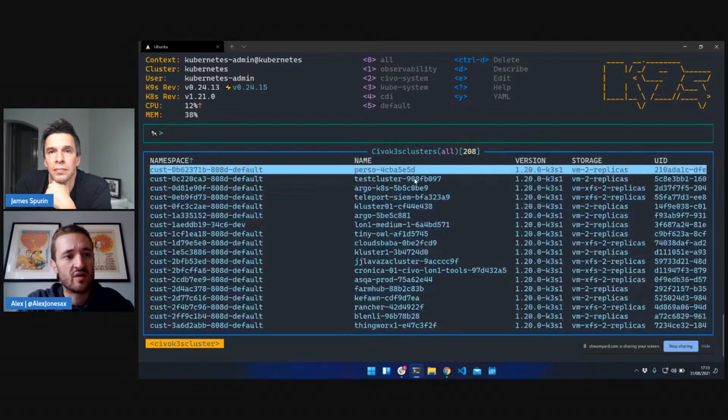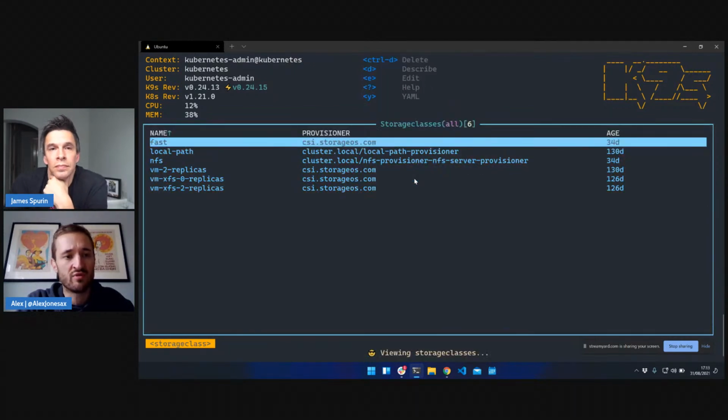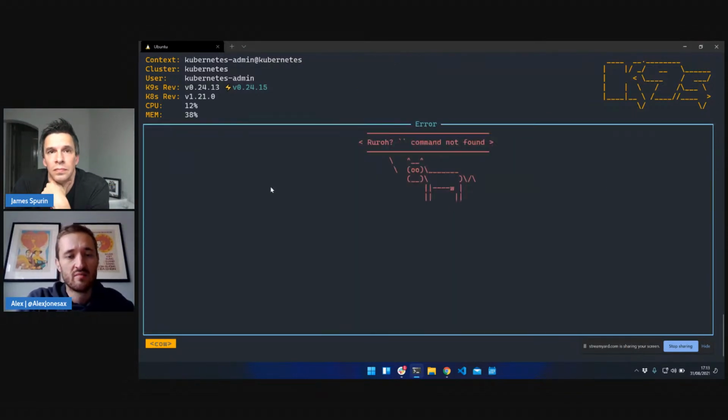That is a storage class type. And what you might have noticed is it has XFS in the name, because we've got an XFS file system being provisioned on top of this. So this means that we are running two replicas of this storage. So whenever you provision a PVC, that will be replicated twice. And this is being done by StorageOS.